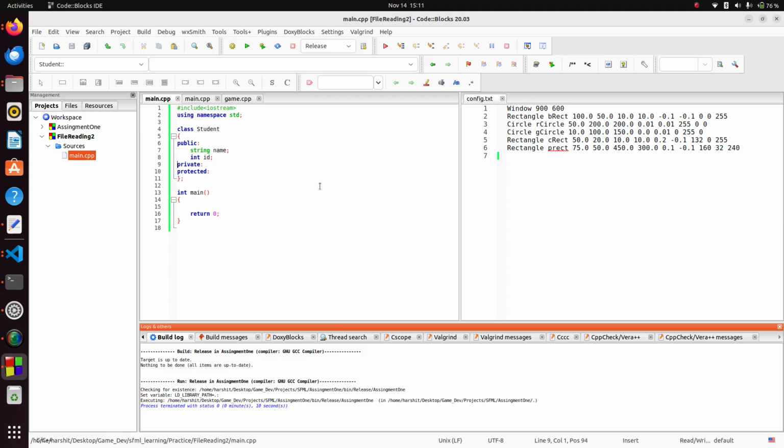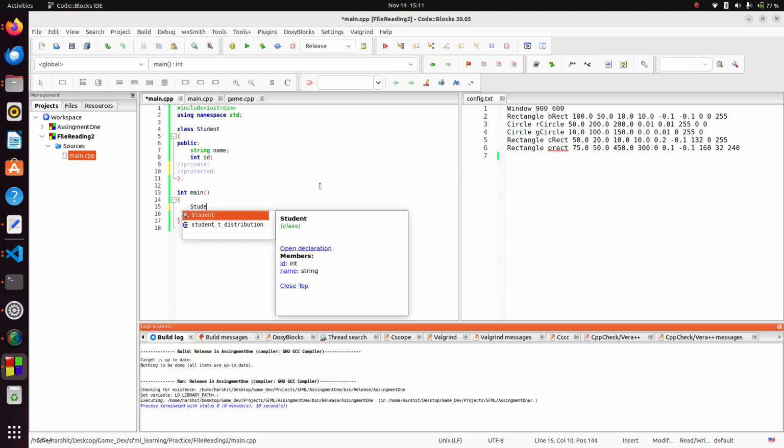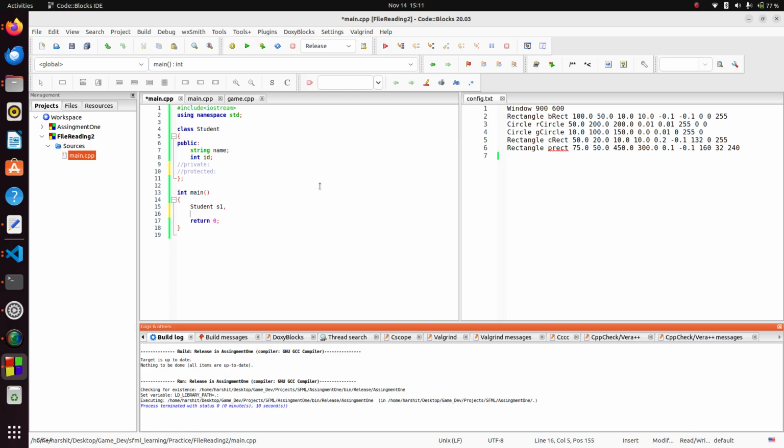Let me just show you. I'm creating two functions as well. Okay, I will create them later. So let me create an object first. This is the object named S1. The syntax of creating this object is very similar to a variable that you declare in a main function, simple: int a. Similarly, student is our data type here. So student is a user defined data type. Class is a user defined data type. And S1 is the name.